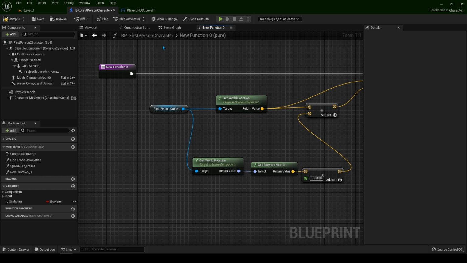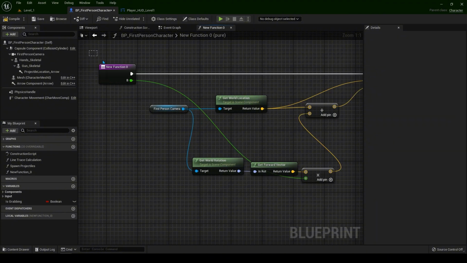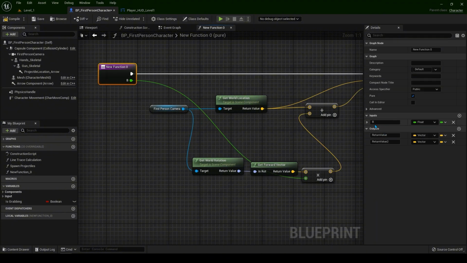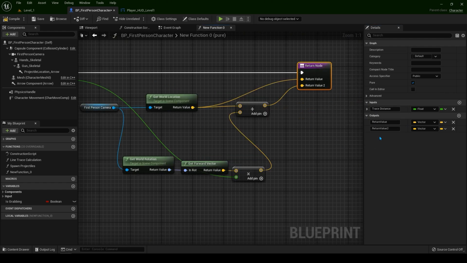So let's see how we can reuse this function. Get this float from here and plug it over here. Select it, and in the B, let's type something like trace distance. Let's make it the default, maybe 1000. And the output, first one is going to be trace start, and the second trace end.